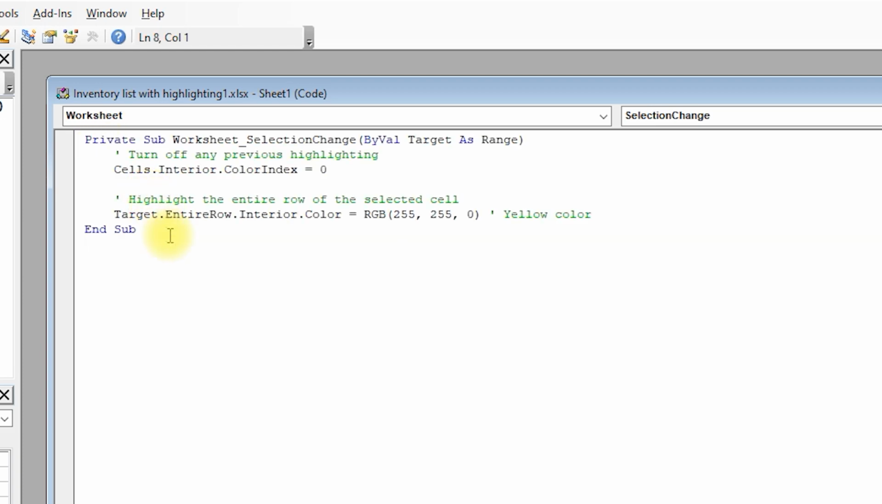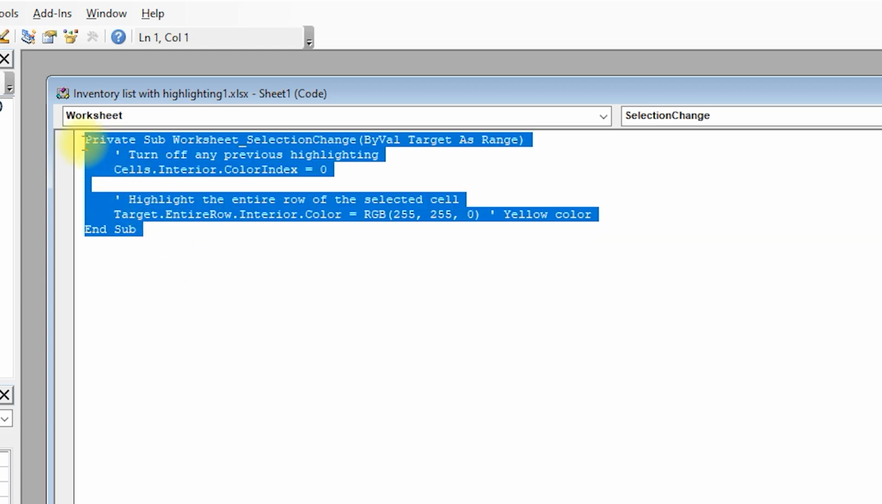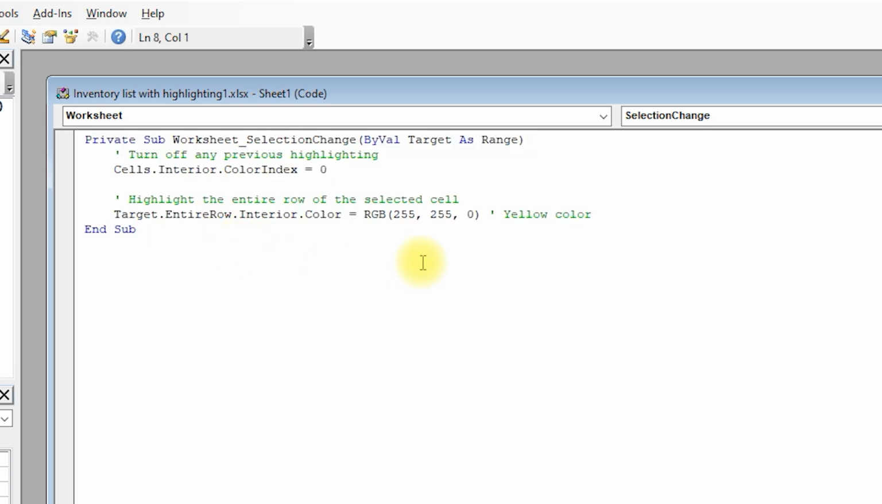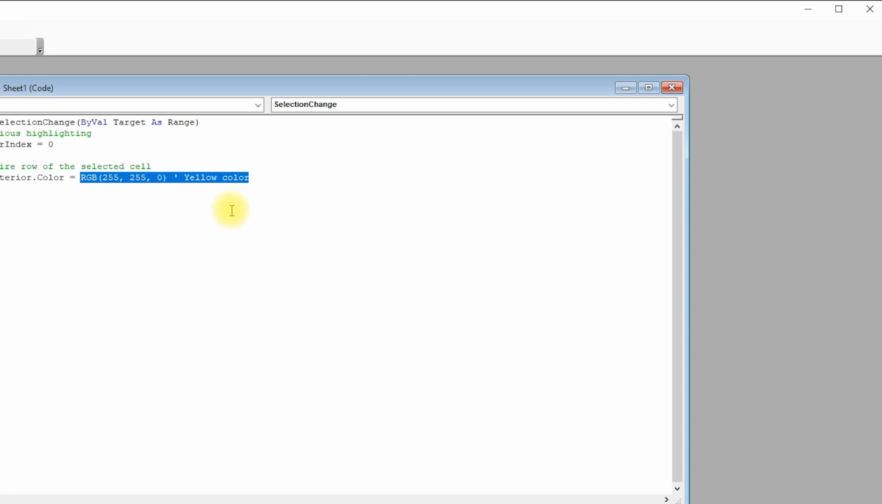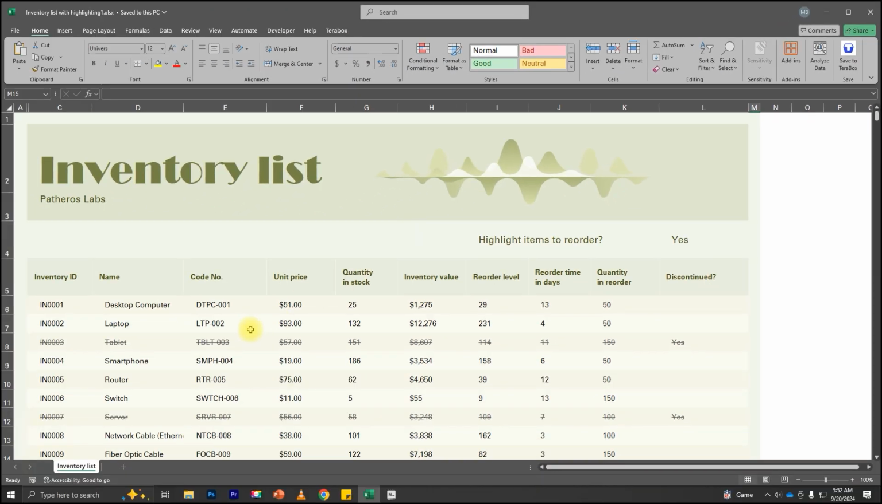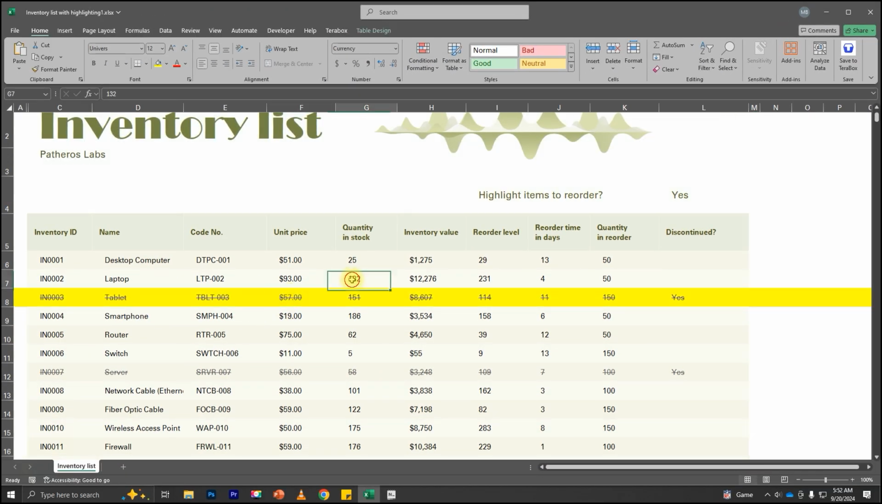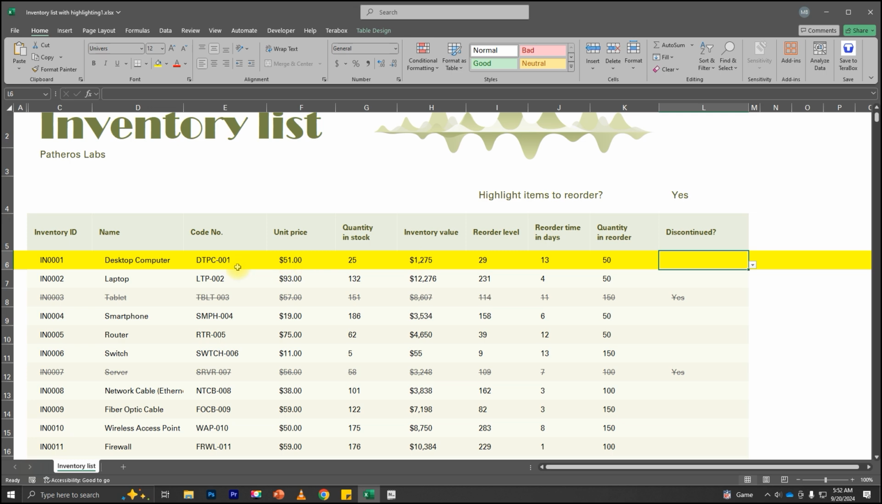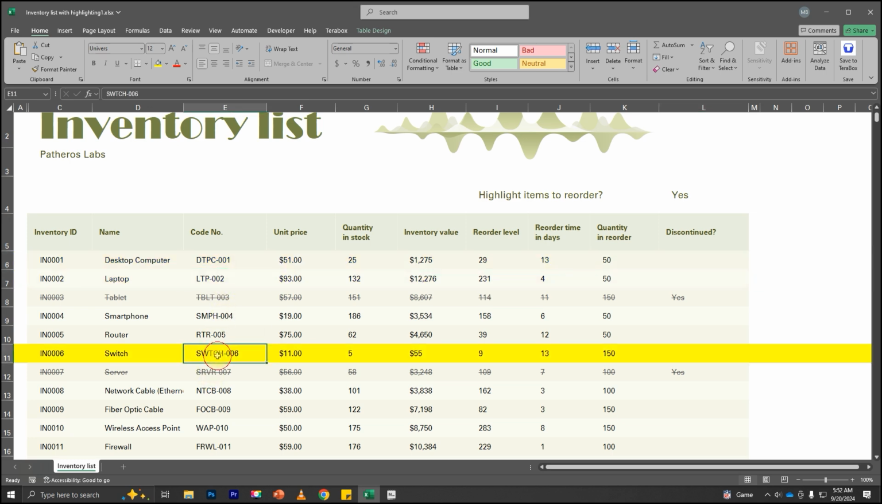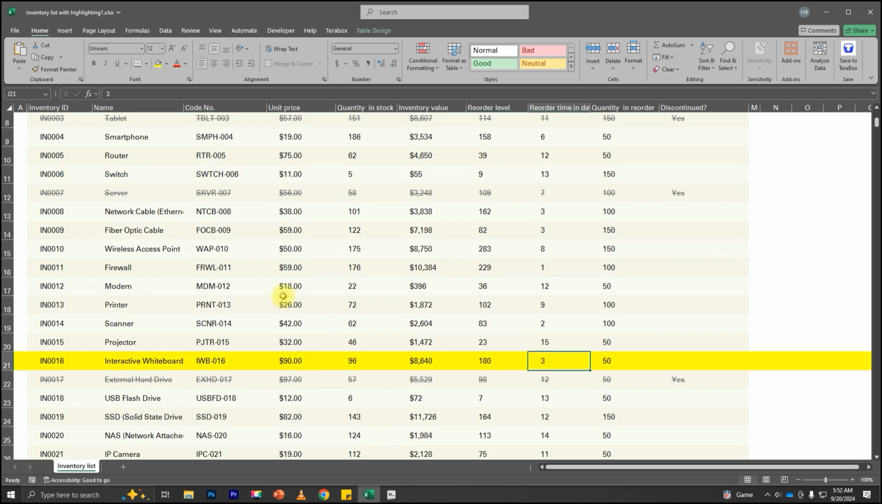Let's break this down quickly. This code automatically triggers whenever you click on a cell, and it highlights the entire row in yellow. Once you've typed in the code, close the VBA editor and head back to Excel. Now click anywhere in your sheet and watch as the entire row is automatically highlighted. Just like that, your row is highlighted automatically based on the cell you click.